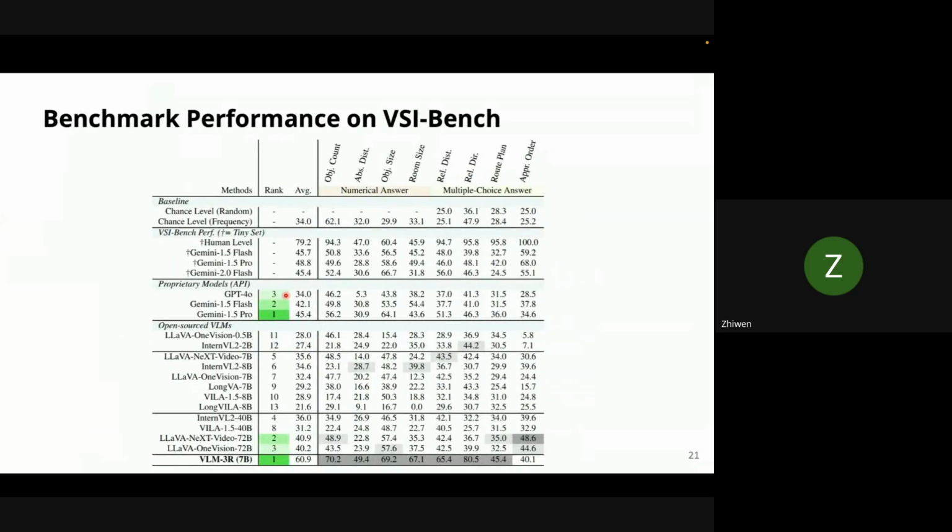Let's jump to the results page. I think this is maybe the most important part to describe about our work. If we look directly at the last row, this is VLM-3R 7B. Overall, you can see the average score is about 60. And these are closed-source models, GPT and Gemini, from roughly half a year ago when we derived this table.